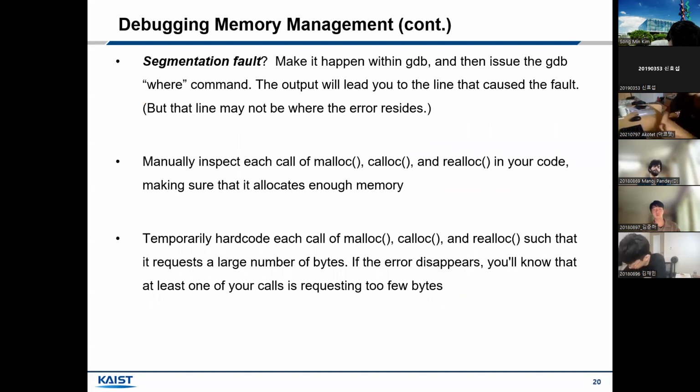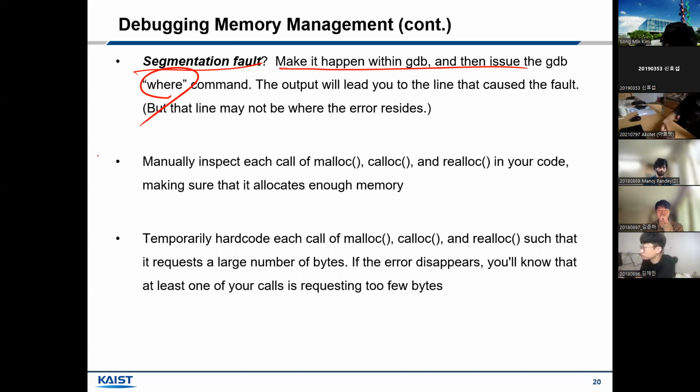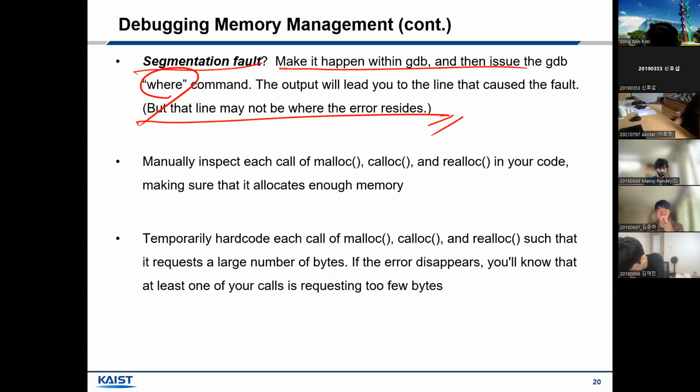Okay, continuing on. If you have a segmentation fault, try to make it happen within GDB, and then issue the GDB where command to find where the segmentation happened. But keep in mind that the line reported by GDB may not necessarily be the actual line that was causing the error.